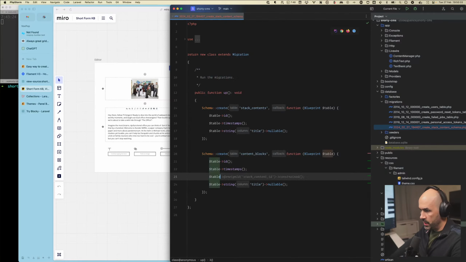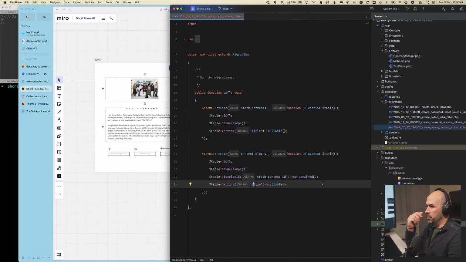So let's make a foreign ID constraint, not nullable. So that went well. And this content will be, what will it be? A JSON, right? It will be a JSON for each content. It will be a form on its own, just like an element of a repeater, for instance.